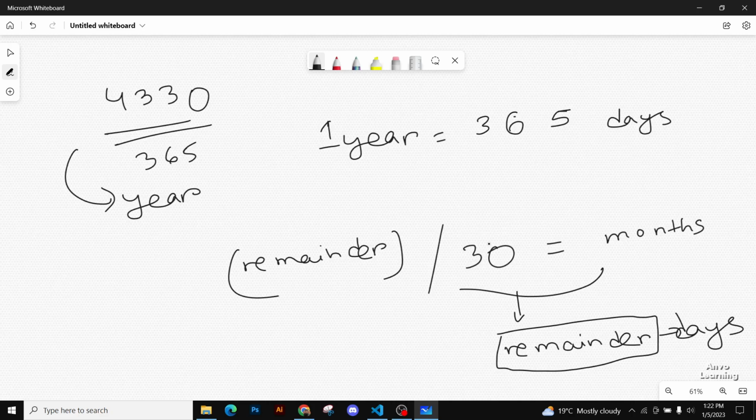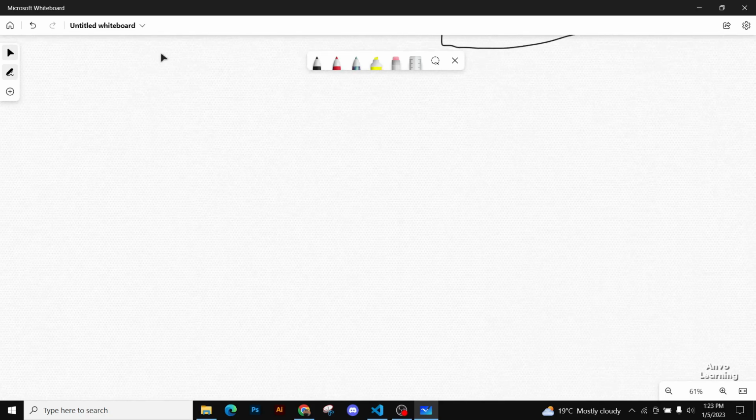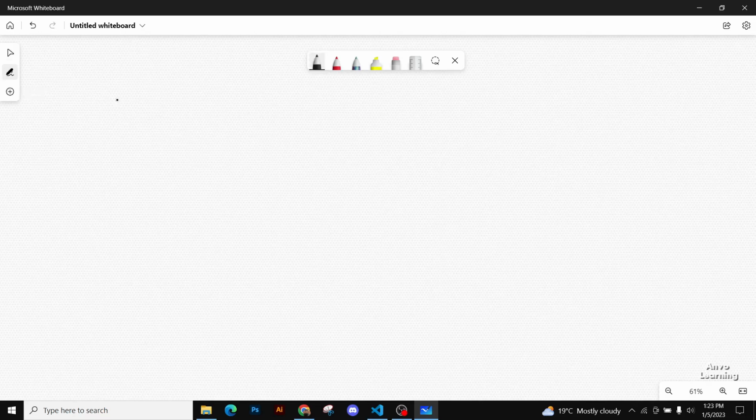Now many of you might have confusion, like we have taken here 30, it can also be 31. Now for this problem we are just ignoring this, we are not taking 31 into account, we are only using 30 for calculation. So let's come here and see how we can pseudocode it.